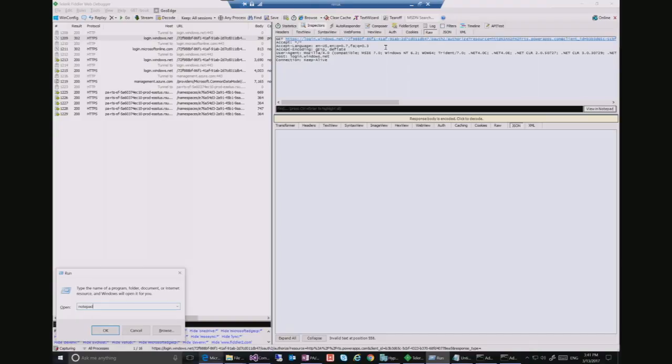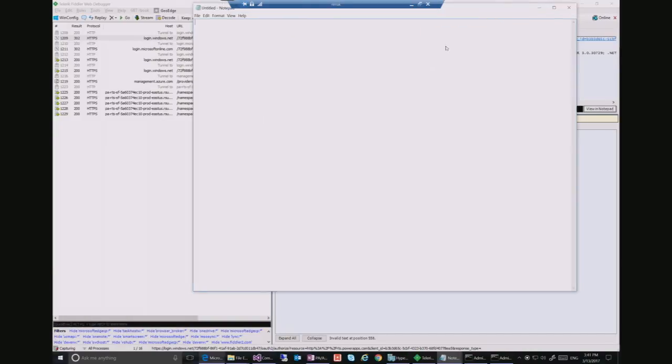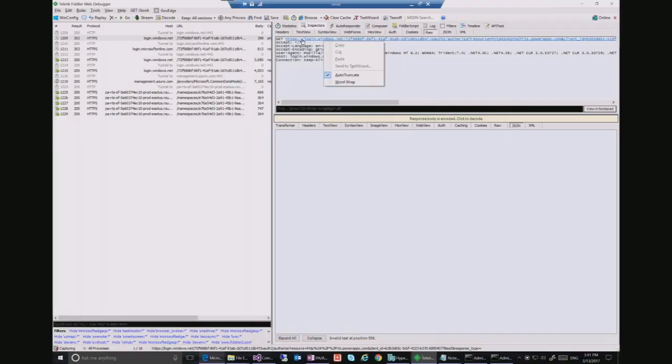Is there any way you can increase the font size? Something we could do is maybe copy-paste some of these things over. Yeah, that would be good.